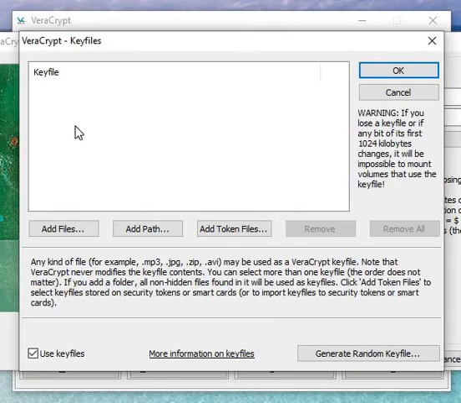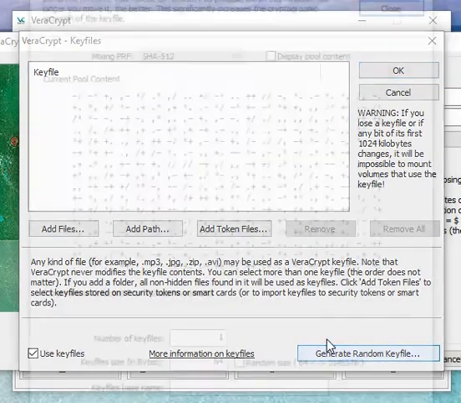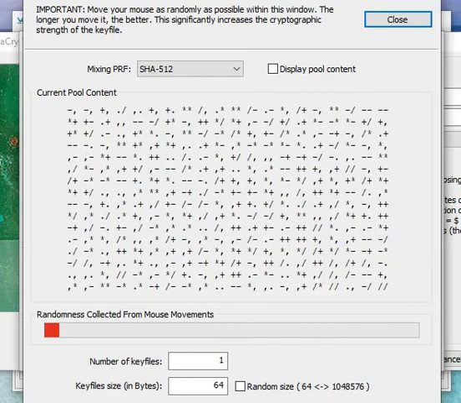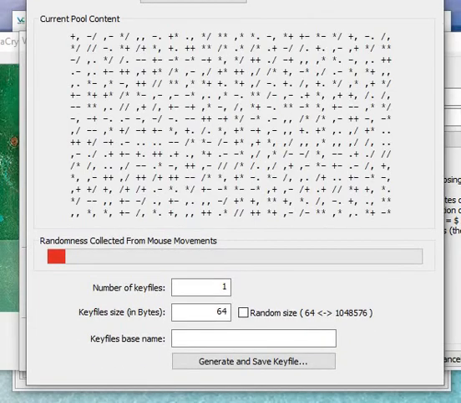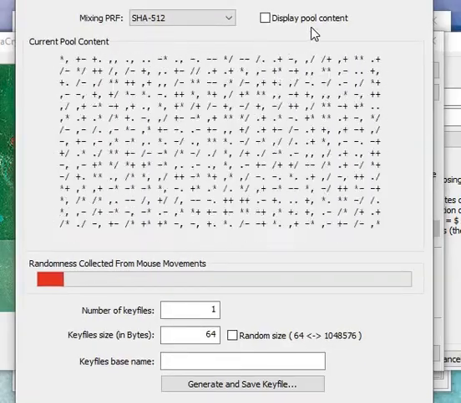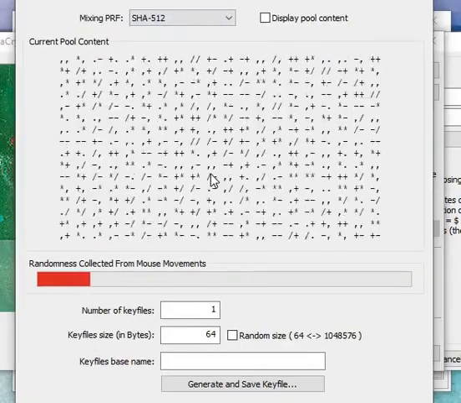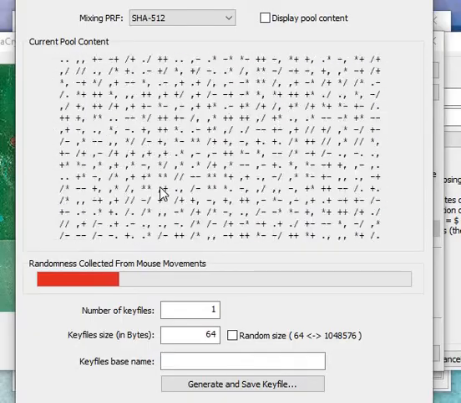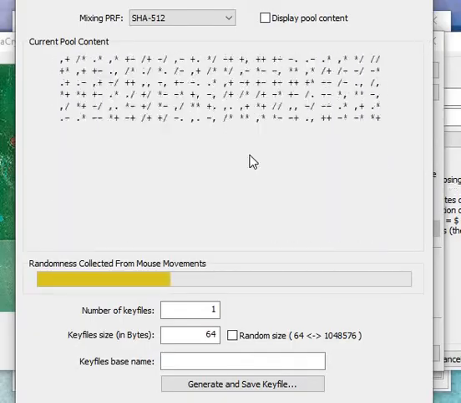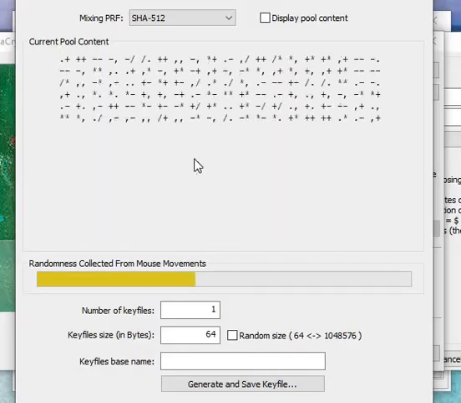To generate a key file, because there's nothing there, you do it from here. Now in this process I'm going to show you how you can do the randomness movement of the cursor to make it stronger encryption, and leave everything as it is. Just keep moving your mouse like so until it goes to green. Just keep doing that, and there's loads of videos on this.